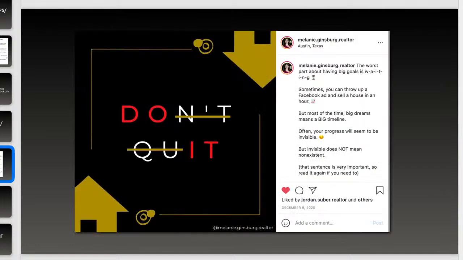Here's an example from my page. It says don't quit, and then crossed out do it. And again, I kind of elaborated on it in the caption. Another side note is I always tag Austin, Texas on my posts, because Instagram has it so you can search things through your city. And since real estate is a local business, you want to make sure that when people see your post, they know exactly the city that you are servicing.